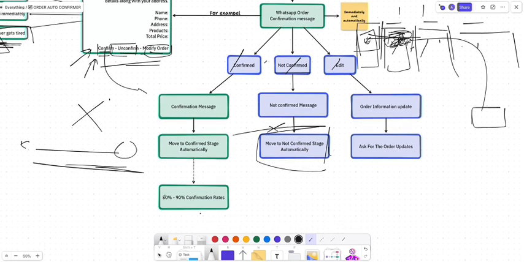With this strategy, our customers are currently receiving from 80 to 90 percent confirmation rate. And we all know this is a very, very golden ratio. We can call this a golden ratio.